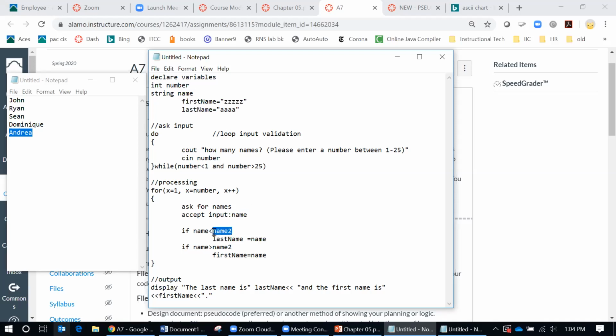So not just name two. So we actually want to change this. If name is less than name two, or last name, then last name equals name. If name is greater than first name, then that's when you're going to change first name. So you only want to change the first name if it actually is before what you already have.